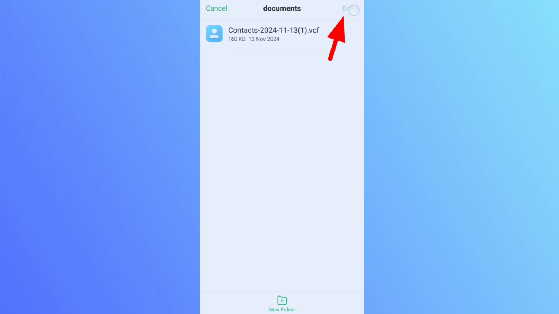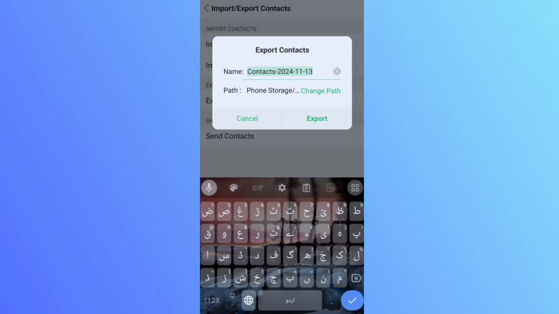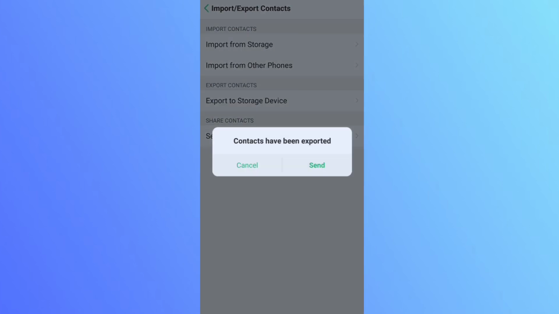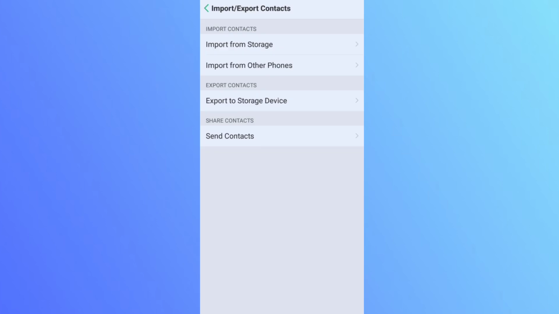Click on done. Then click on this export option. Your all contacts will be exported. Now click on the send option.